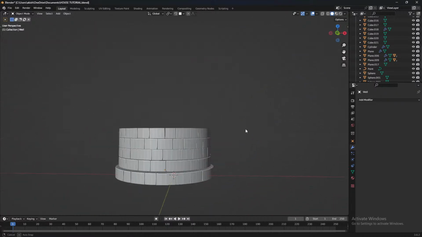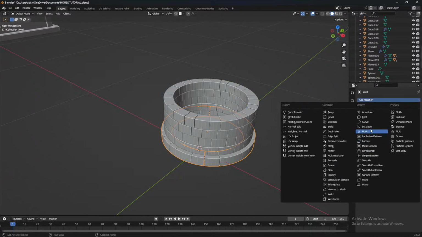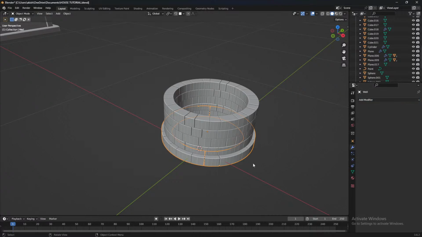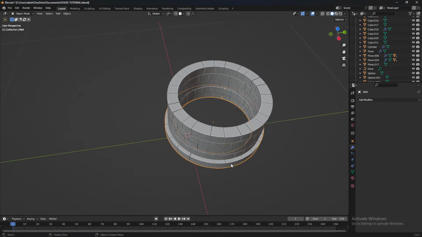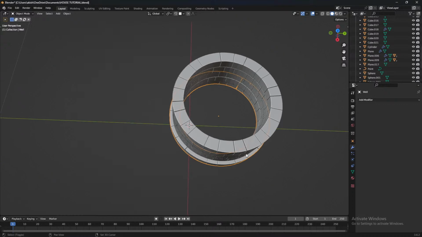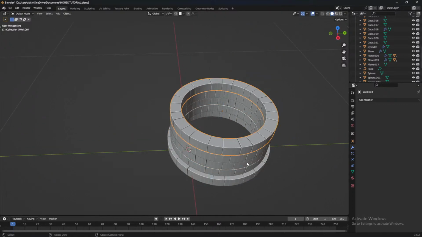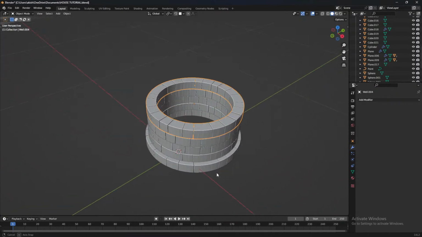So I'm modeling the well. I applied the simple deform modifier, and when I got the result I applied it, and simply I did one thing. I right-clicked and aligned my origin to geometry, so I have my origin at the geometry here, so that when I rotate the sections to give it variations, it doesn't look the same.